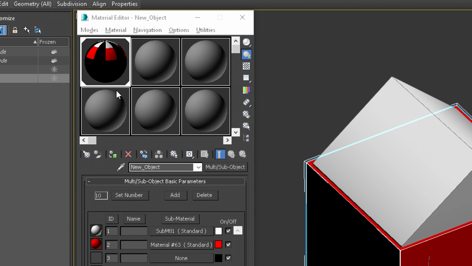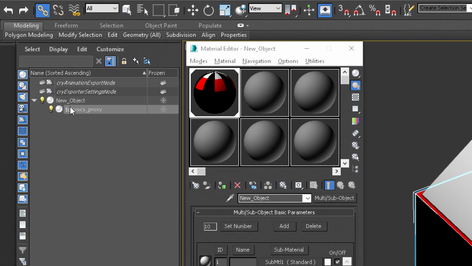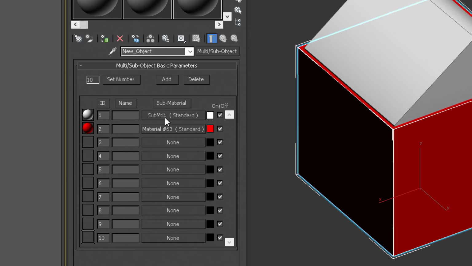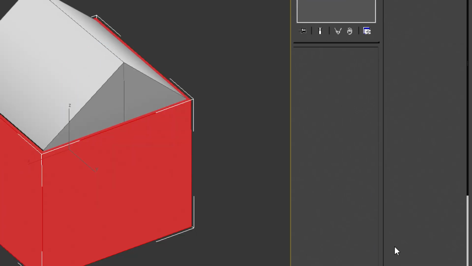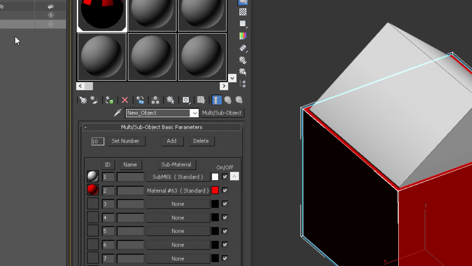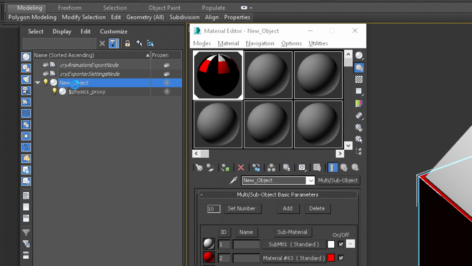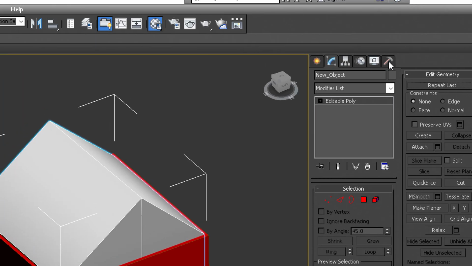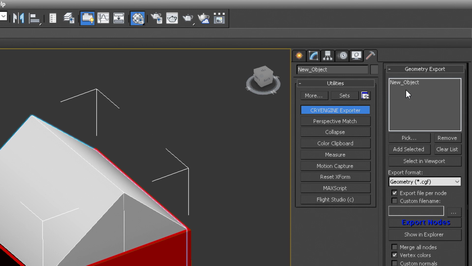And now you see that it's linked to your object file. And this means this proxy belongs to this object. So if this is done, if you've called it this way, and if you have applied your material to the objects, and if you set the material ID of your proxy to 2, you can now select the root object, which is in our case the new object or house, not the physics proxy, and add it to your exporter list again. In my case, it's already in here, and you can again just press export.